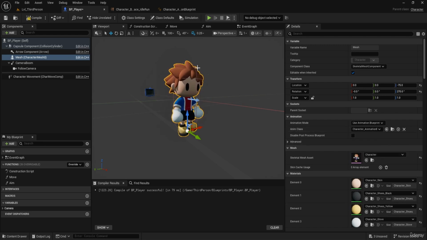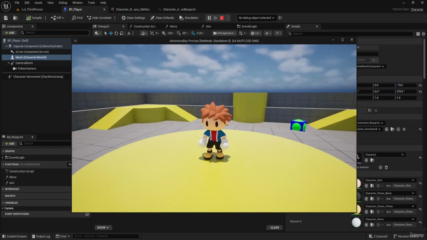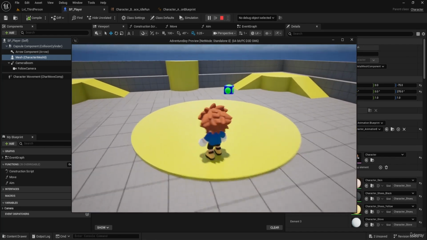And you see now here, the character is animating properly. We can save and compile and press play. And now the character is properly animating. But if we move around, nothing's happening.